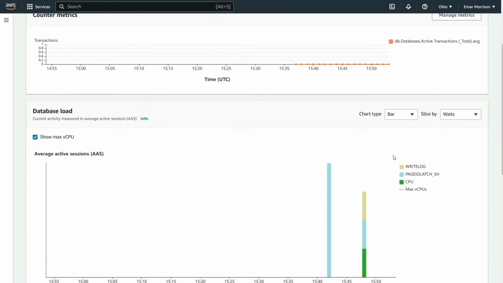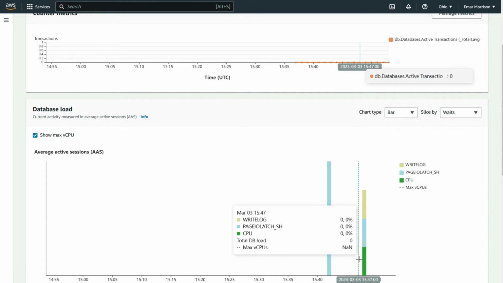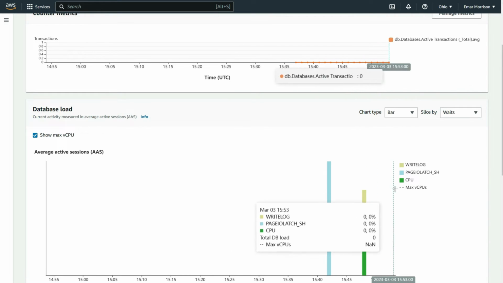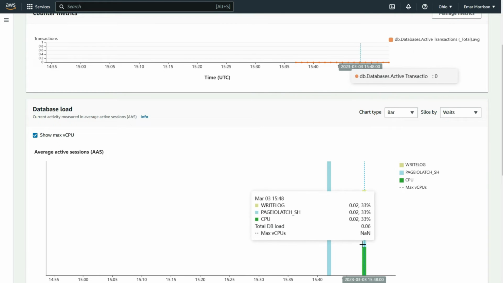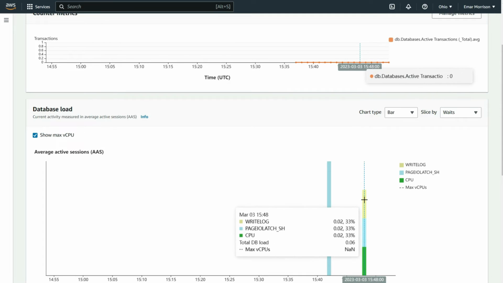So when you scroll down to database load, for the active sessions, you will see a comparison of the active session versus time. So it was during this period here the restore took place. So as you can see, the green section is the CPU utilized, right? The light blue is page IO latch, and the yellow looking here is the write log.